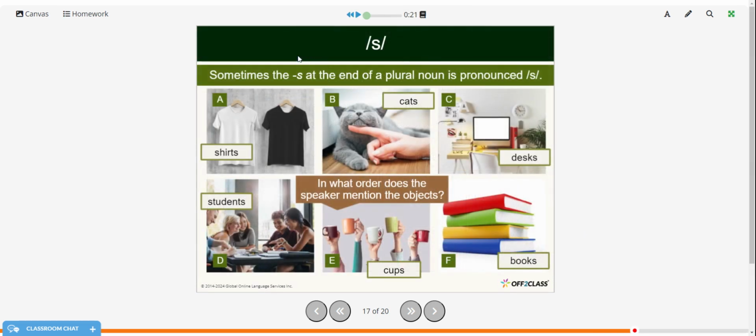All right, and then sometimes the S at the end of the plural noun is pronounced like a Z sound. So shirts, cats, desks, students, cups, books. Right, so we're going to listen to see what order the speaker mentions the objects.